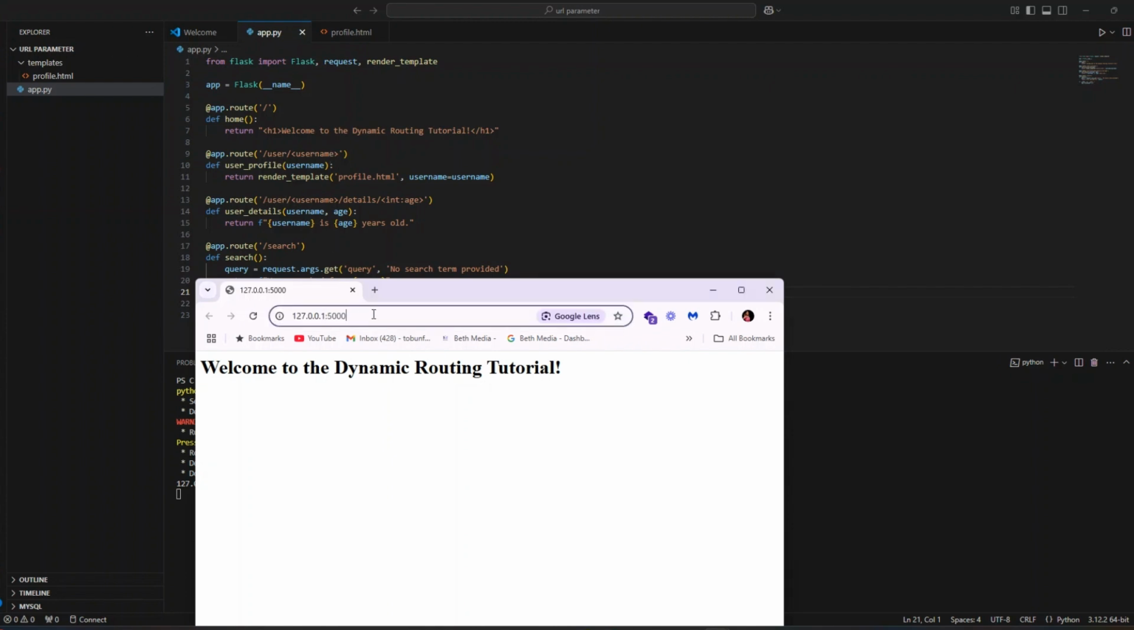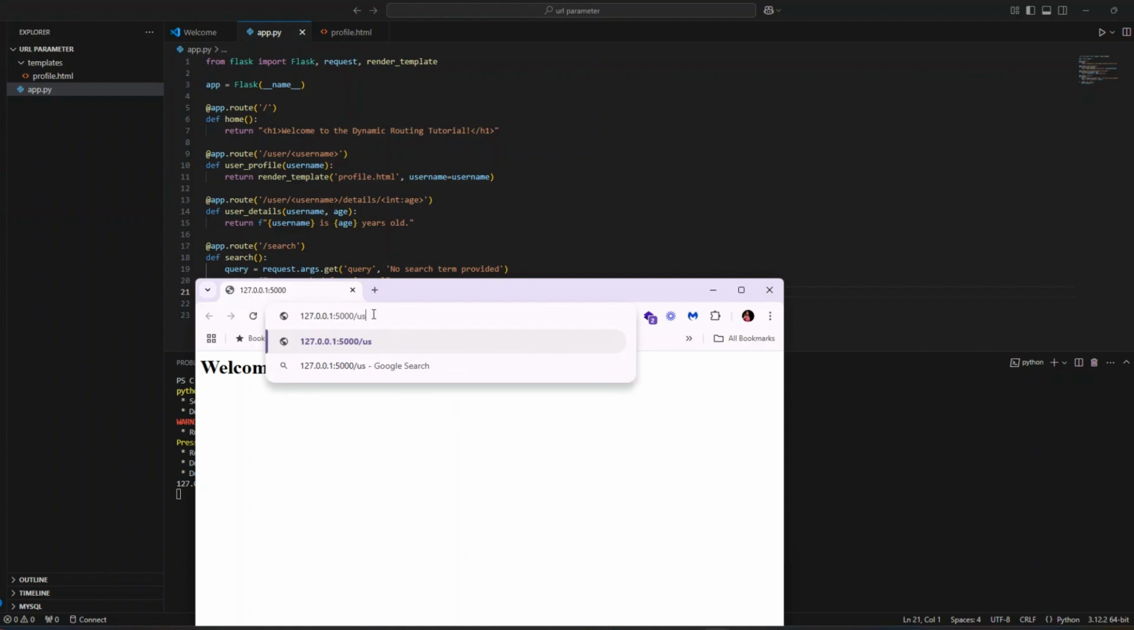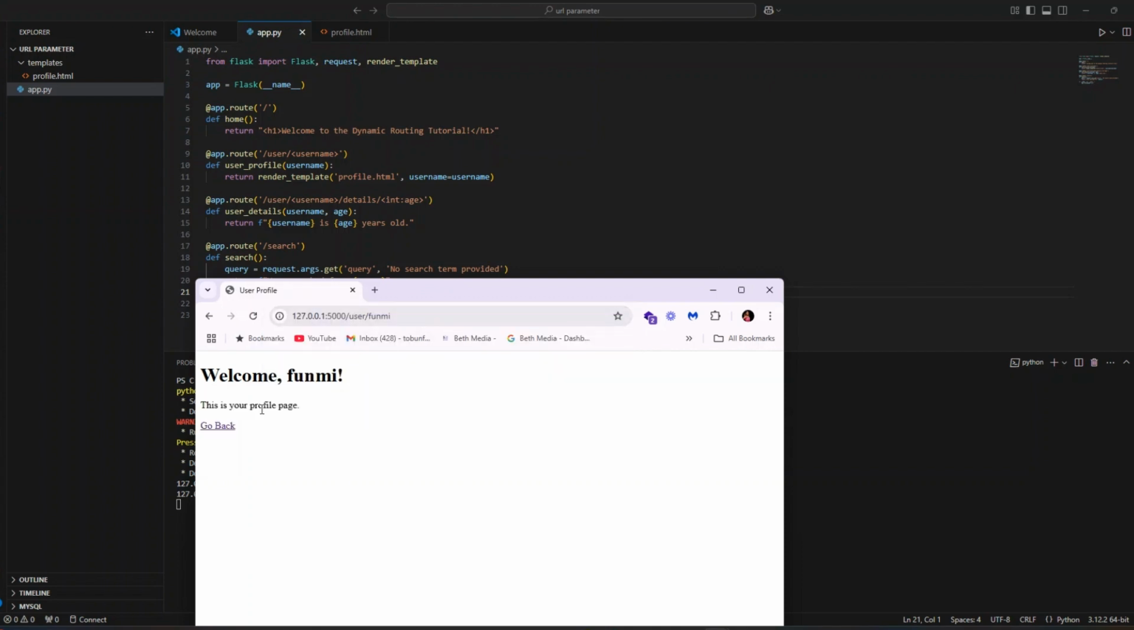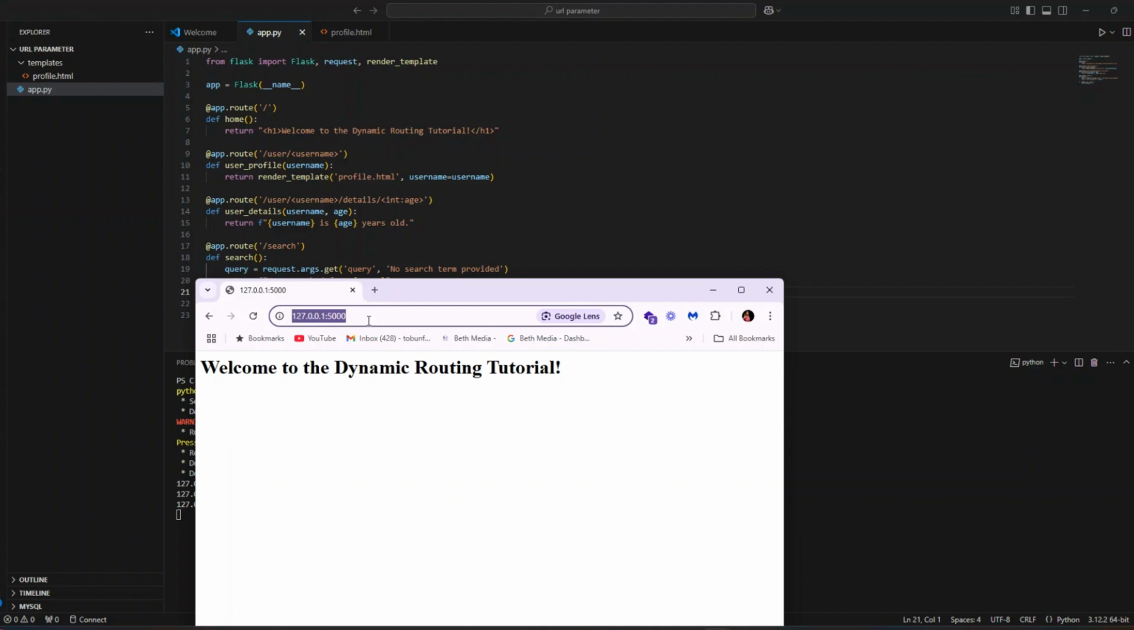And then if I now add, remember we have the route user and then the username. So if I have user and then I put a username which is Fumi, and then I click on enter, you see it goes to the profile page. Welcome Fumi. This is your profile page, and then there's the link to go back.